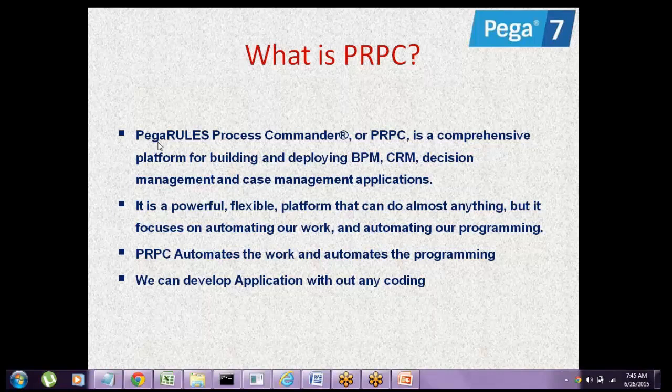What you have to do is just use those resources, and you can build the application and deploy the application, and everything can be done in the same Pega BPM tool. No need to install any other software, guys. If you install the Pega software, it is sufficient. No need to install any other software apart from the Pega BPM. And it is a powerful, flexible platform that can do almost anything.